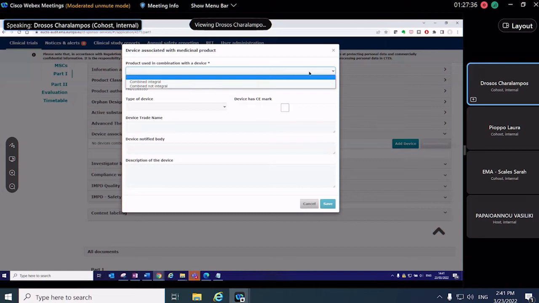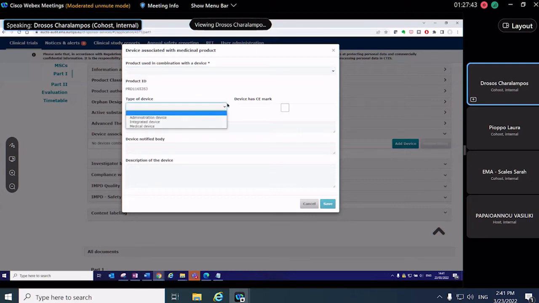So you can select whether it is a combined integral or combined not integral. And of course, also additional fields about the type of the device. And then from the device trade name and below, you will see some free text fields that will allow you to type the details of the device.